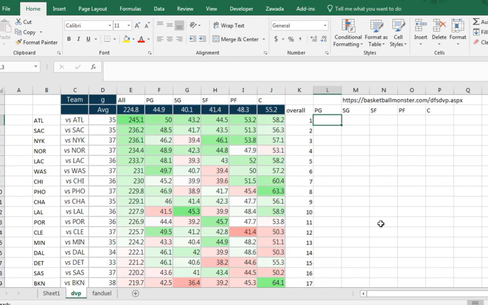In this video, I'm going to show you how to add DVP, defense versus position, to your NBA spreadsheet.